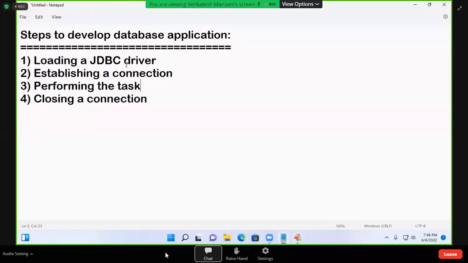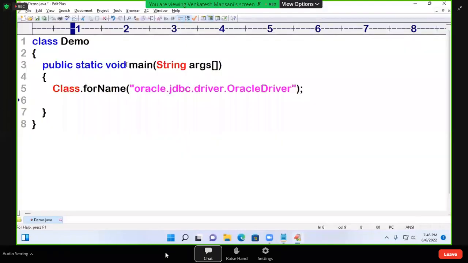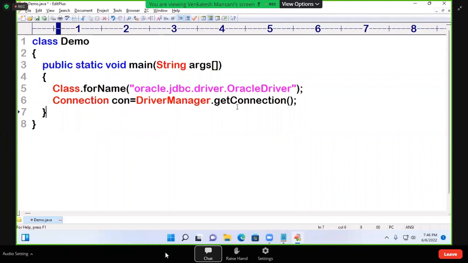This is type 4 driver loading. Loading a driver completed. Establishing a connection. For establishing connection, what is the method? getConnection. getConnection method in which class? DriverManager class. What is the return type? Connection. How to write? Connection con equal to DriverManager.getConnection. Here getConnection is instance method or class method? Class method. That's why class name, DriverManager.getConnection. How many parameters? 3 parameters. Which type? String type. 1, 2, 3.